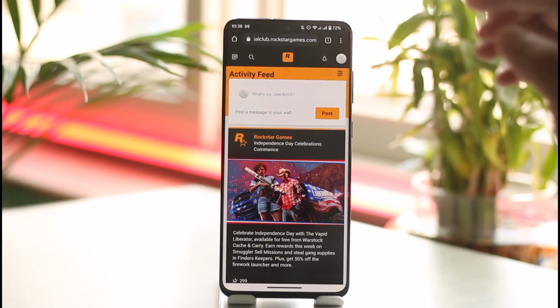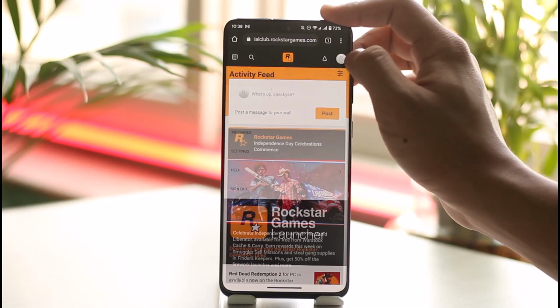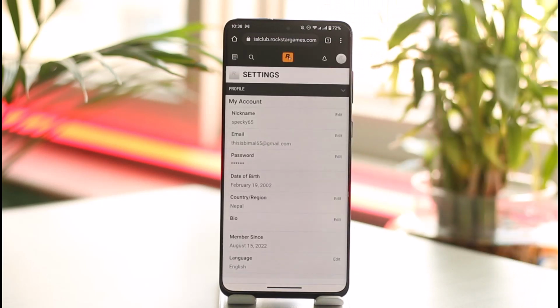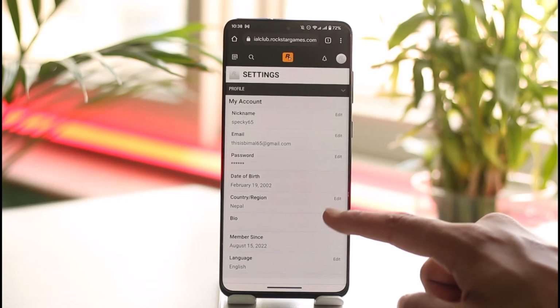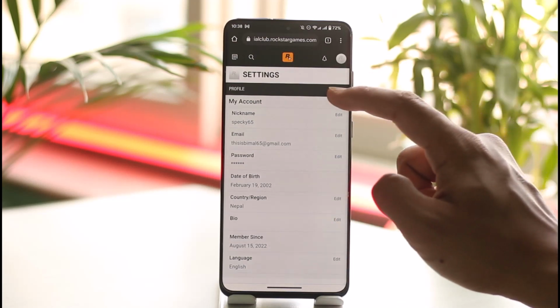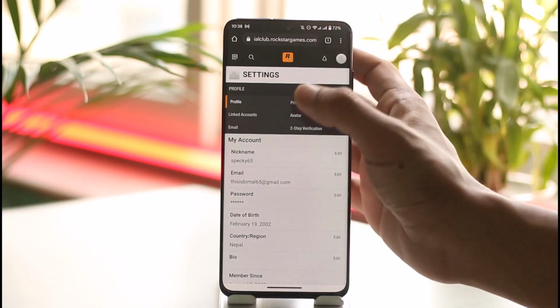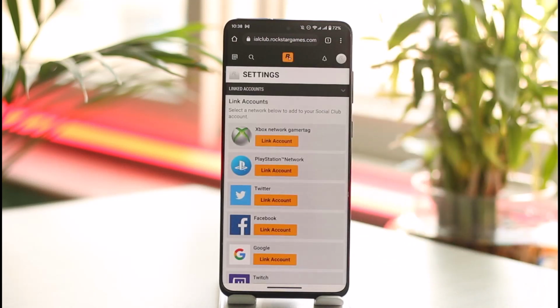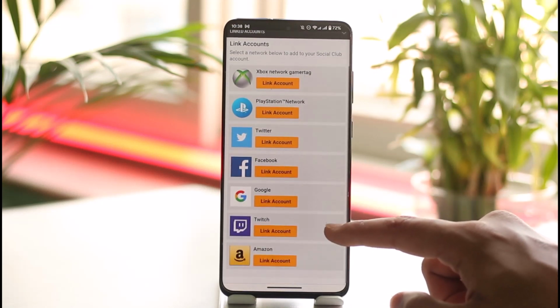Now after you've done that, tap the little profile icon from the top right hand side, then just go to settings. Once you go to settings, you're going to be able to see this type of interface where you just need to actually scroll down, and then over here currently you can see we are on the profile tab. We want to switch just by tapping this drop down menu, going to this little option known as linked accounts instead.